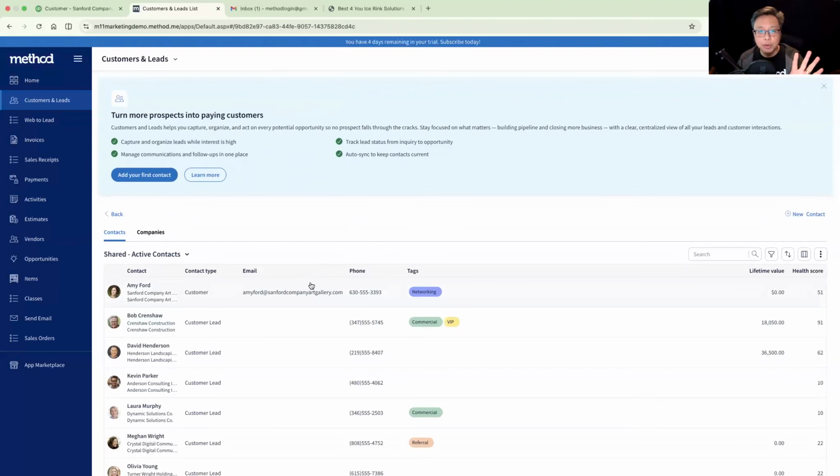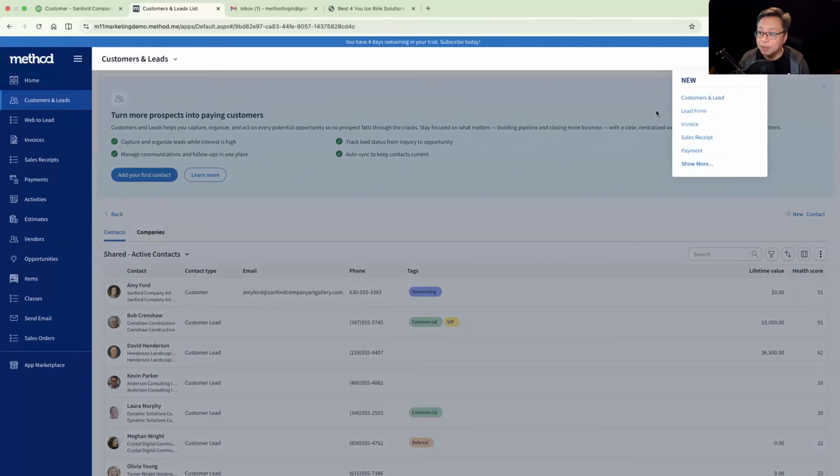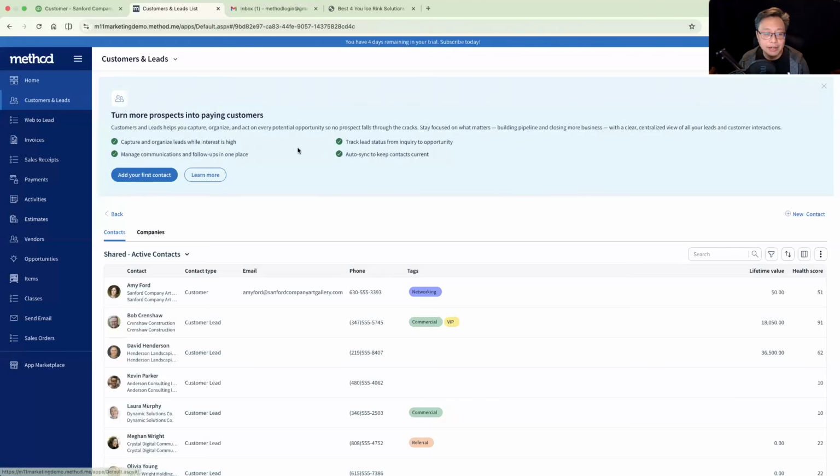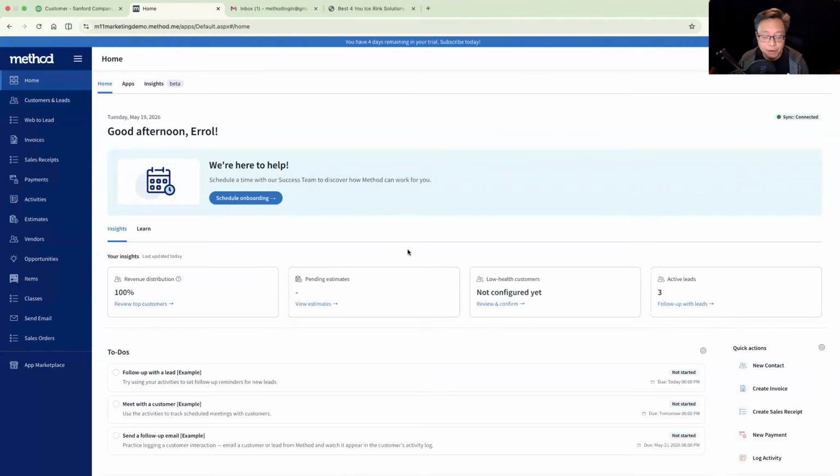But I want to show you a variety of different ways that you can get leads into Method. Now, your most common way is that if you're already in Method, when you get a phone call or whatever, you can just quickly add them. We have a wonderful new contact button here. We have an add your first contact here. We have a plus button up there to add contacts. We can add contacts from anywhere. And if you're on the home page, you'll have a number of other different tasks and information available to you that will help you learn more about Method.